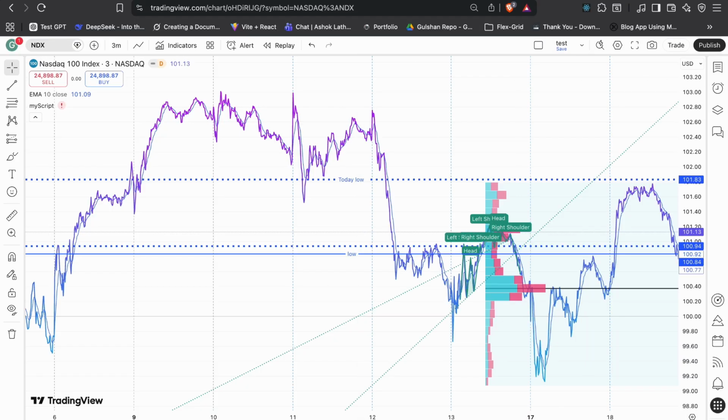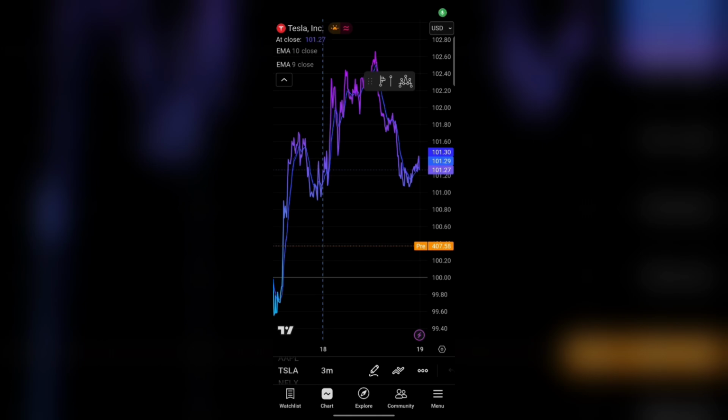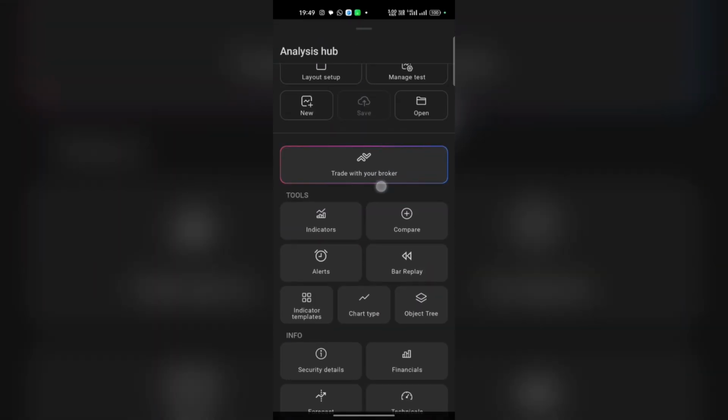Now we will see how we can do it in mobile. So for the mobile users, in mobile you cannot create or edit Pine script. Okay, so mobile only allows using saved scripts and applying existing indicators, not coding new ones. To use your script in your mobile, you can simply click on the three dots to open the indicators.